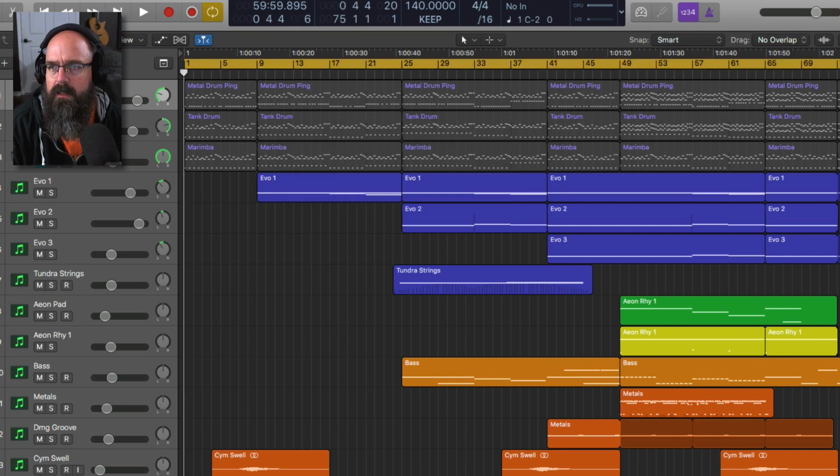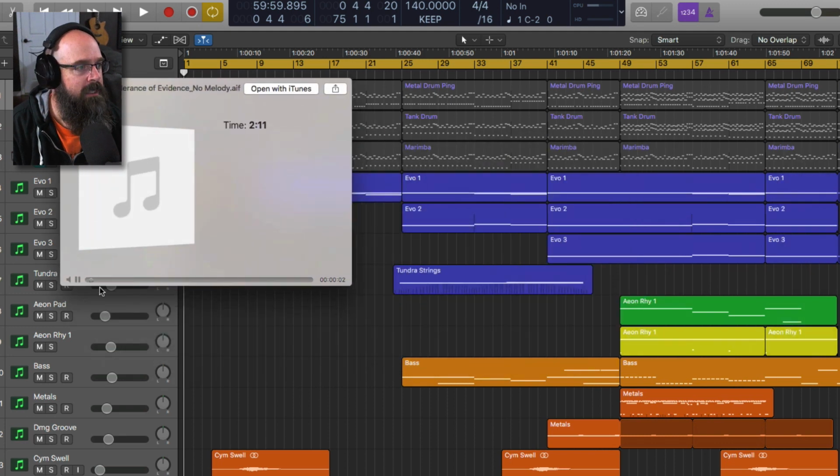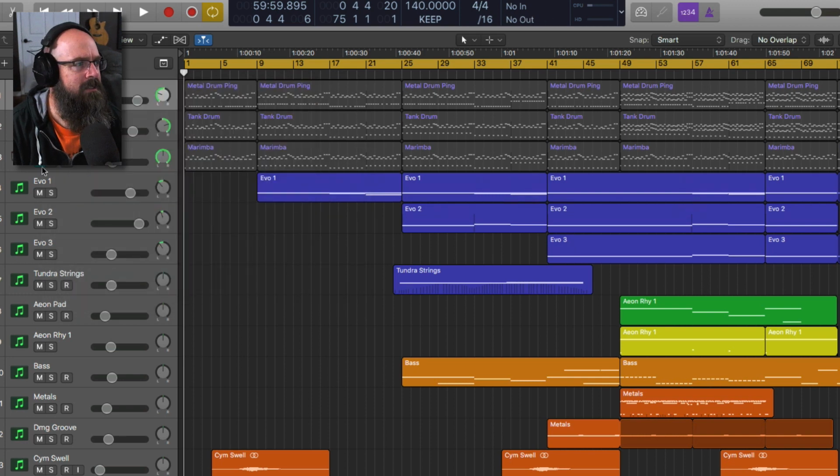Okay, now that that's done, let's go ahead and spot check it. Again, silence at the beginning. All right, making sure that there's no reverb tails cut off or anything. All right, looking and sounding good.